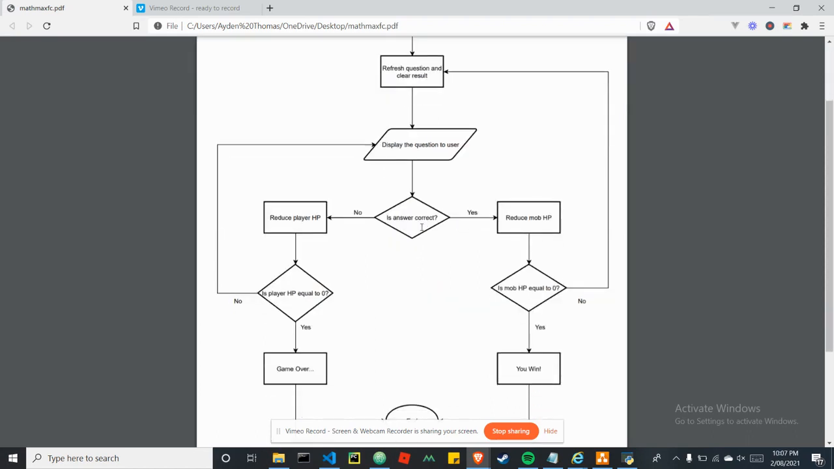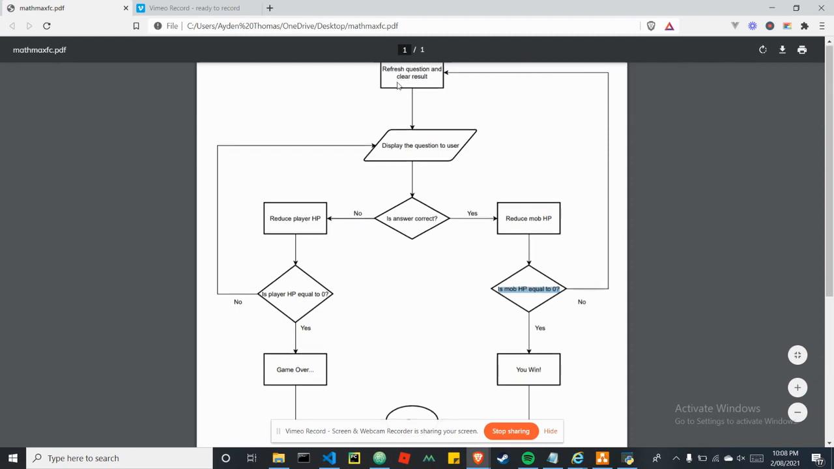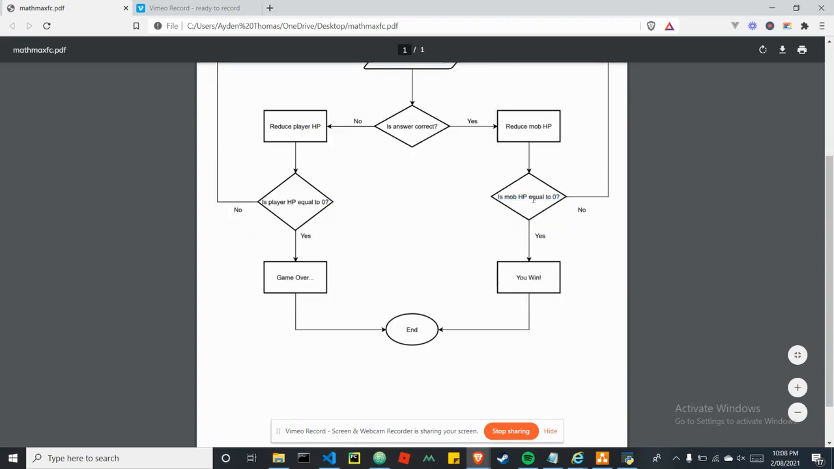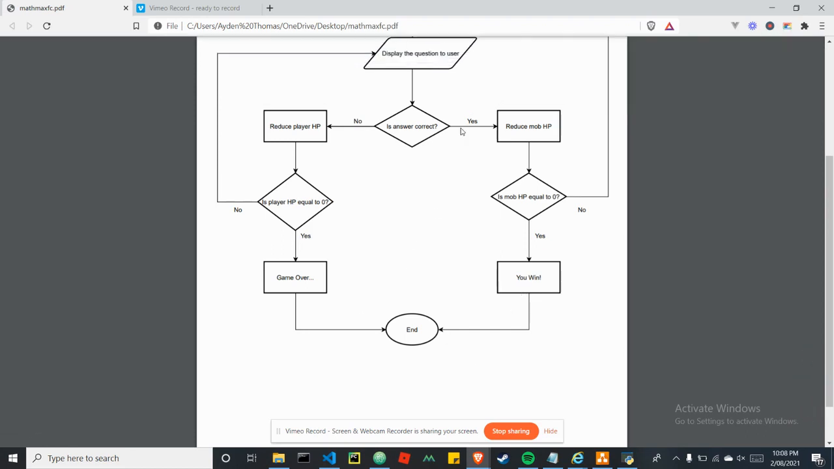Then it checks, is the answer correct? If yes, then it will reduce the mob health. And then it will look at, is the mob HP equal to 0? If it's not, then it will go back and refresh the question and clear the result. It does the same thing. And then, is mob HP equal to 0? Yes, then you win. And then the program ends.